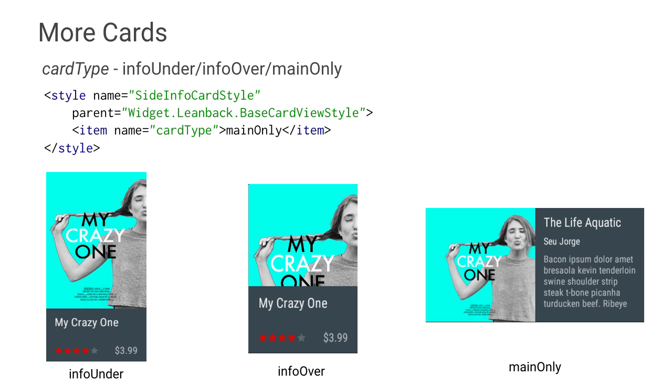And the final one, main only, hides the info area altogether. In this case, you're free to supply any custom layout you want. In this specific case, we are using a custom layout which displays the content to the right of the image.